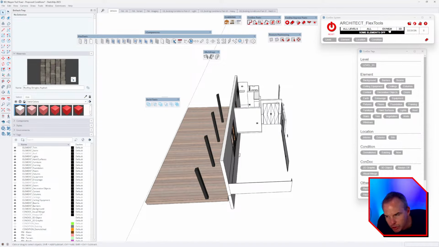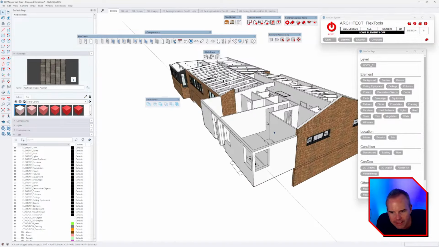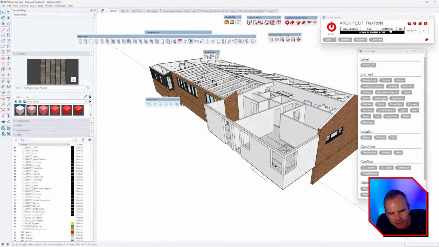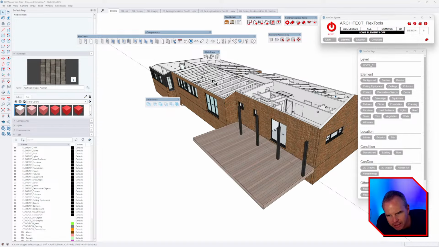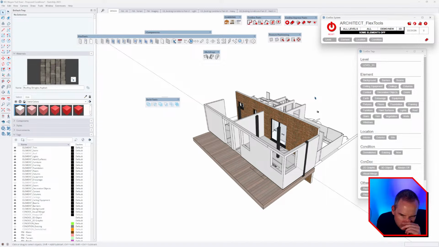So existing and new equals proposed. So that's how you get to proposed. And then demo and existing would equal your existing conditions. And demo and new, what does demo and new mean? Demo and new, I don't even know what I was getting at there.